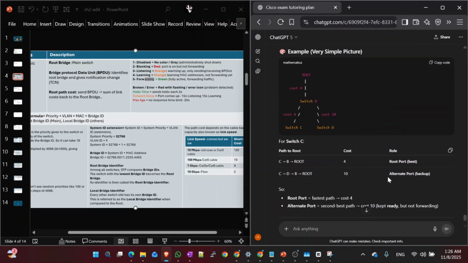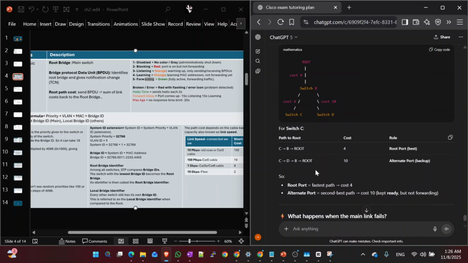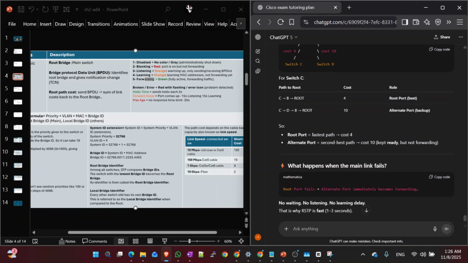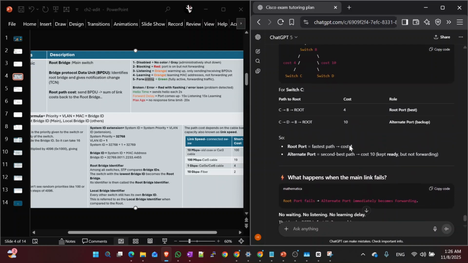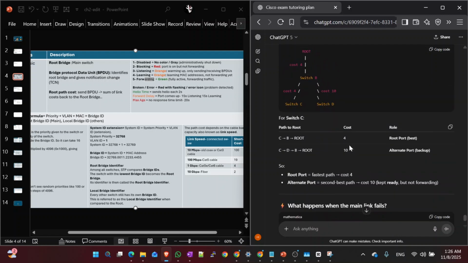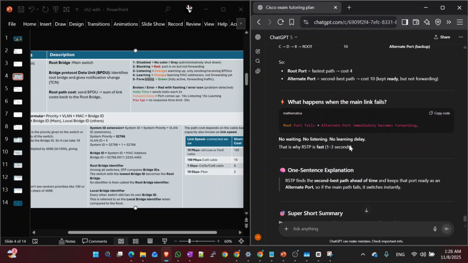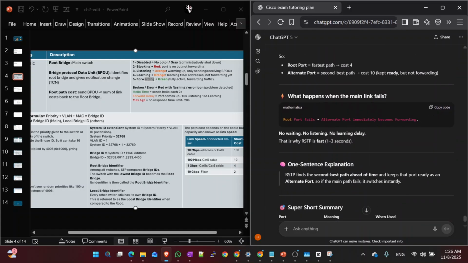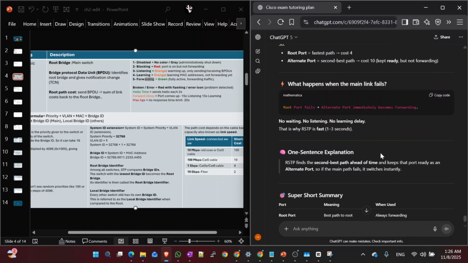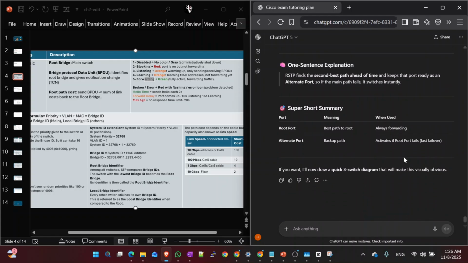Cost for root port, alternate port, and so on. The root port is the best; the alternate is the second best, which is kept but not forwarding. What happens when the main link fails? The alternate takes over immediately. No waiting, nothing. Nice. That's all.